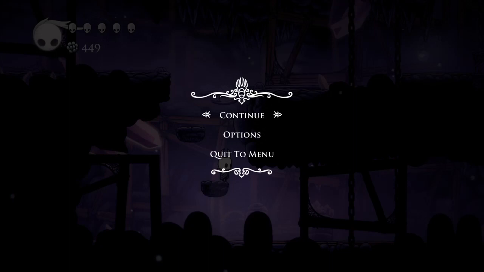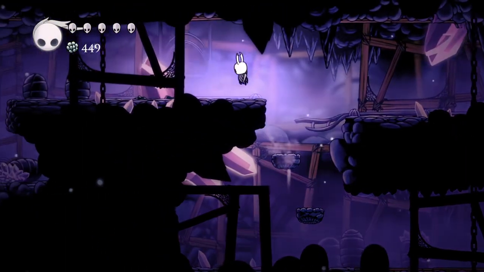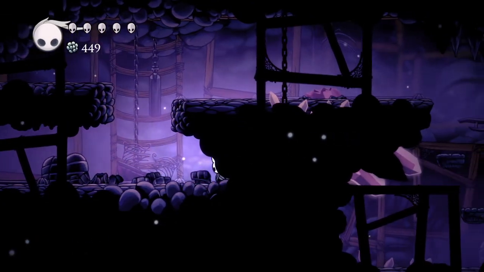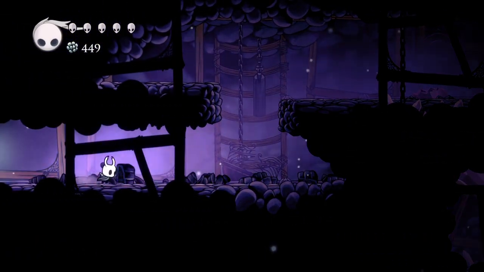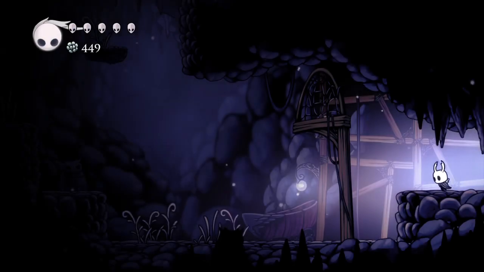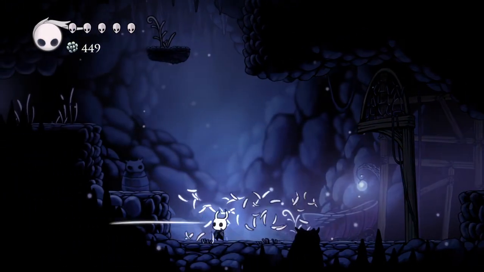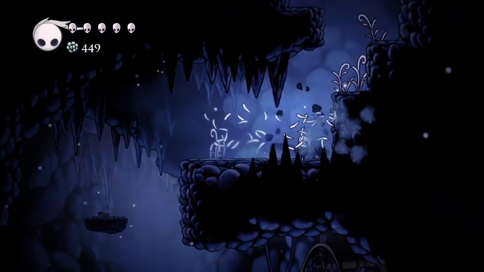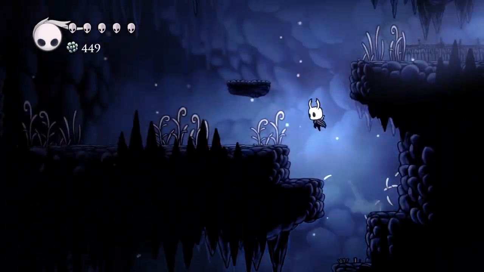This is not very helpful. There isn't much I can do here. So I've been here multiple times. I don't know what to do here in the Crystal Peak, unfortunately. So the Crystal Peak has the singing bug. So we are going up.